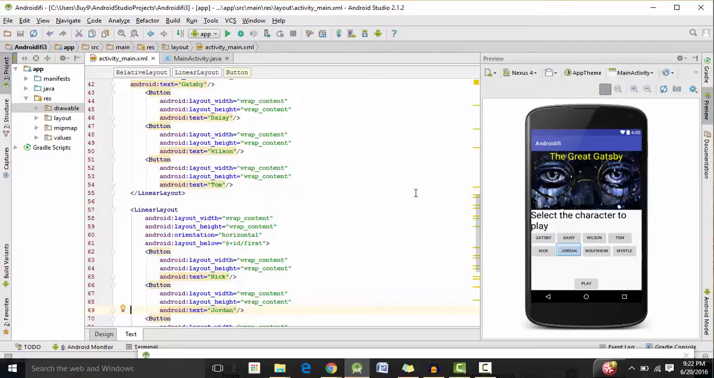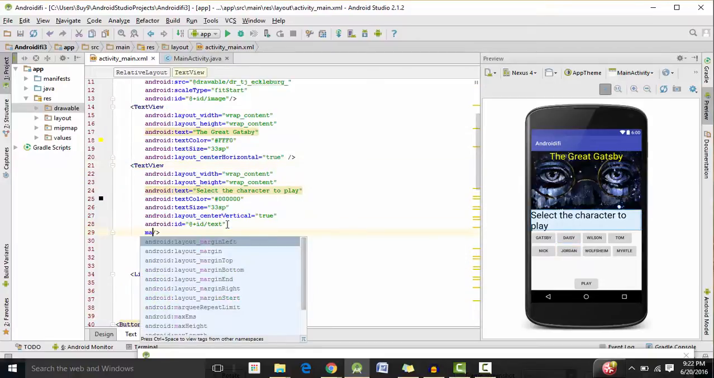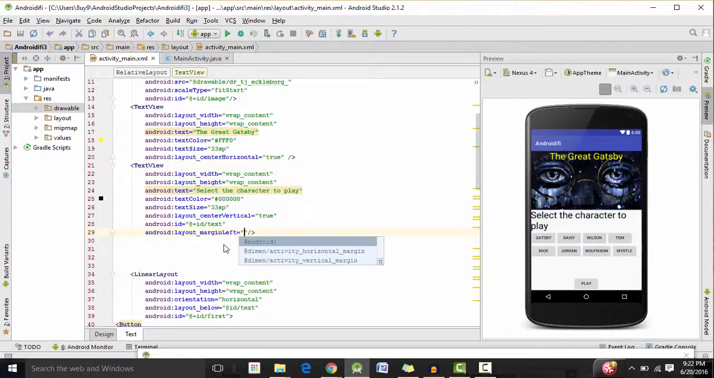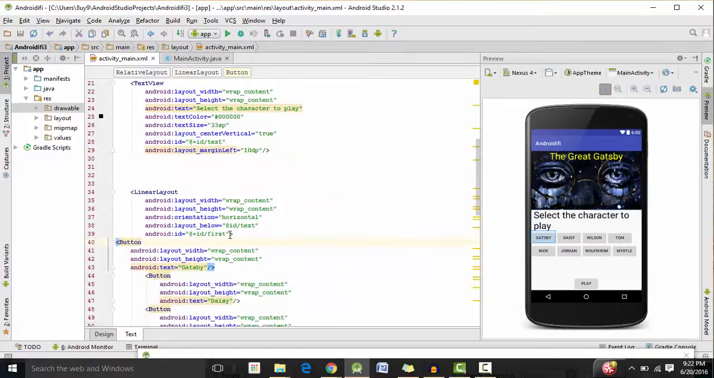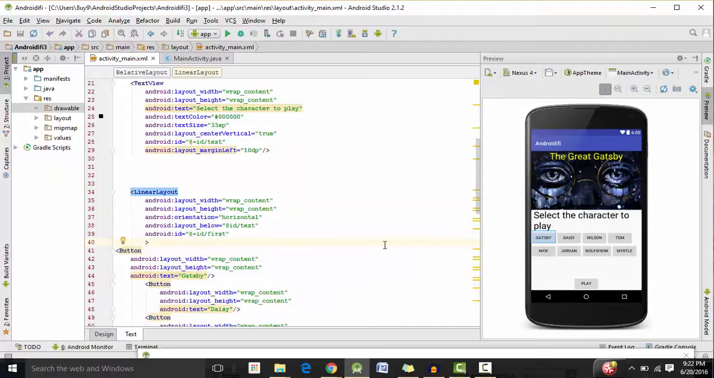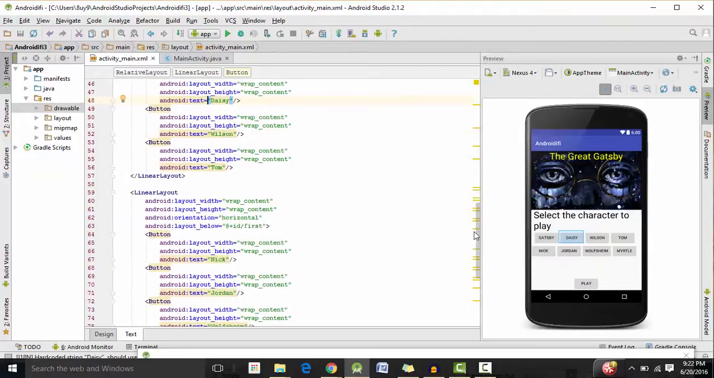So for this text view, I'm going to add margin left. And it's going to be a number, so I'm going to say 10 dips. And then for this linear layout, or you could do the button, I'm going to set the margin left to be 10 dips as well. I'm going to go down to the second linear layout.